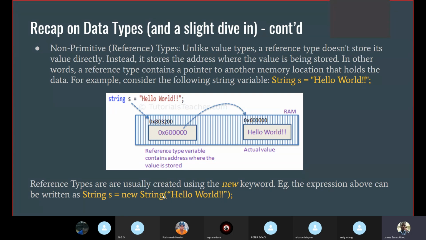If you want to create a variable whose type is a reference type, that's how you do it. Use new something something. But string has a shortcut, and that's what we are used to: string s equal to hello world. All the other reference types, you'd have to use the new keyword to create a new instance of it.